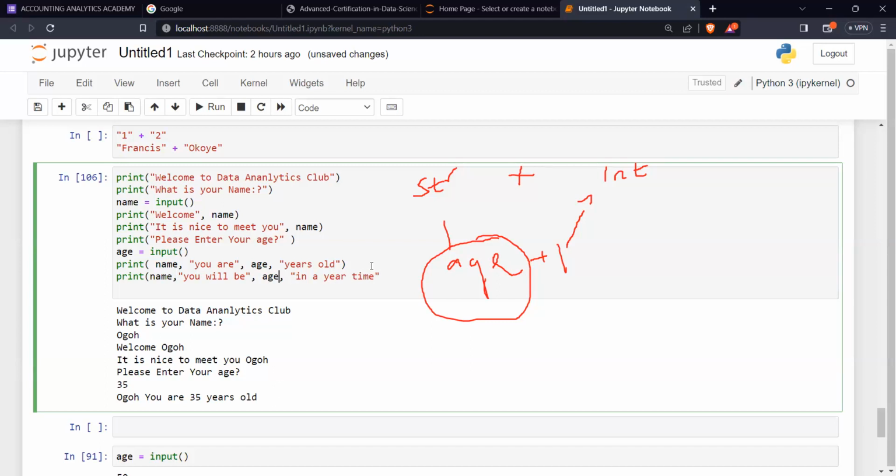Now let's see what this is. If I now say age plus 1, what will it be? Error. Why? Because string and integer are different data types. So what do I need to do now? I think you can put integer in front of the age. Yes, convert it to an integer.